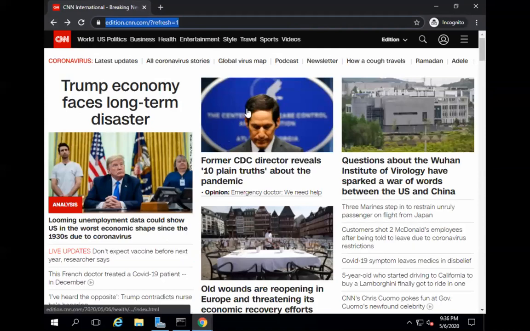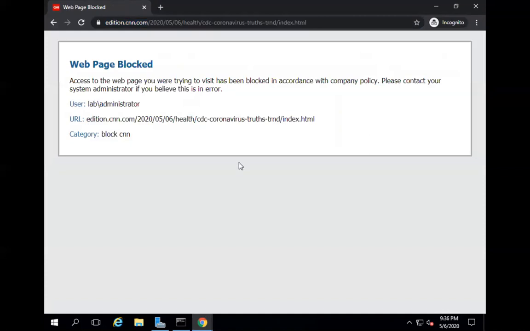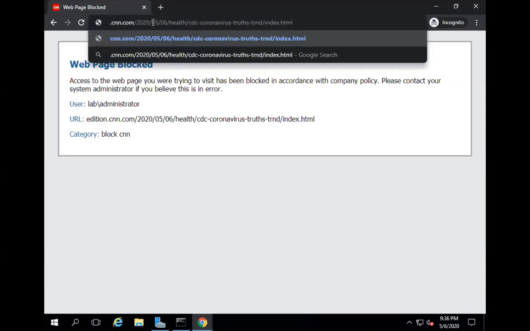So for example, I click on this one. Wow. So this gets blocked. Why? Because the rule that we have created is star, which means, let me just do this addition here. Just consider it as a rule. So it has star.cnn.com/2020 and then again star. So this is the criteria that is being matched to block this URI.